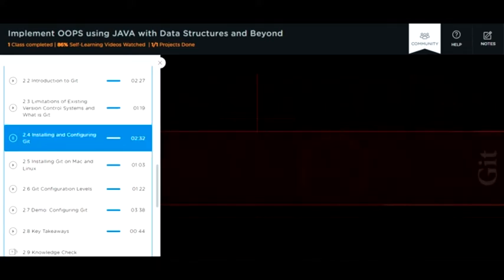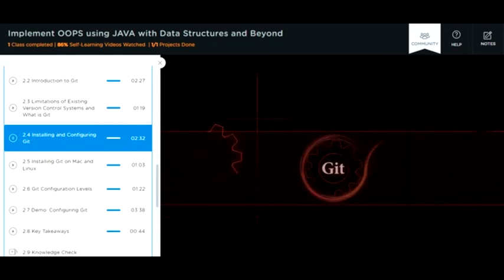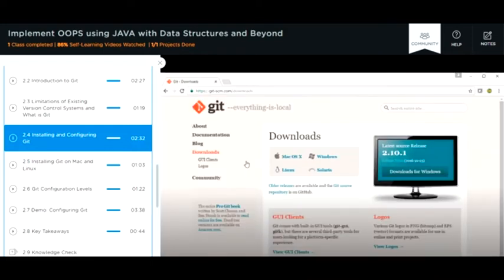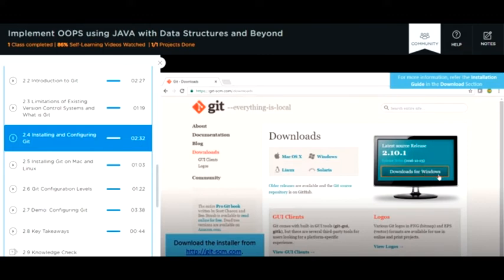Now that you are familiar with the capabilities of Git as an effective version control system, let's work on installing and configuring Git. Installing Git on Windows. First, we'll install Git on your Windows system. Follow the stepwise tutorial for guidance on the setup. You can also download the installation guide from your LMS. Download the installer from http://git-scm.com.